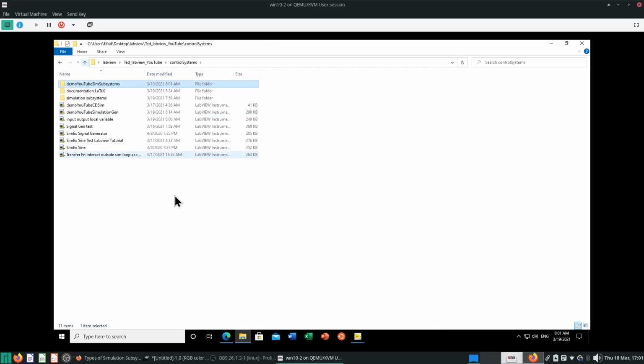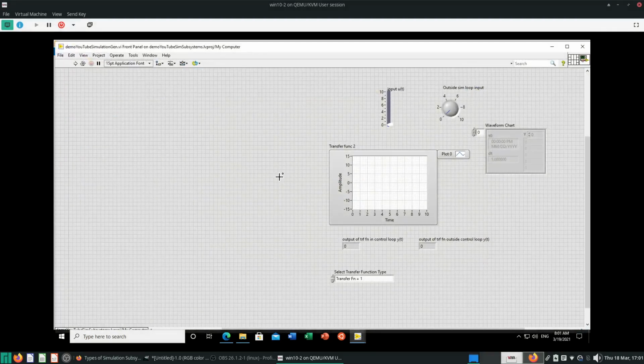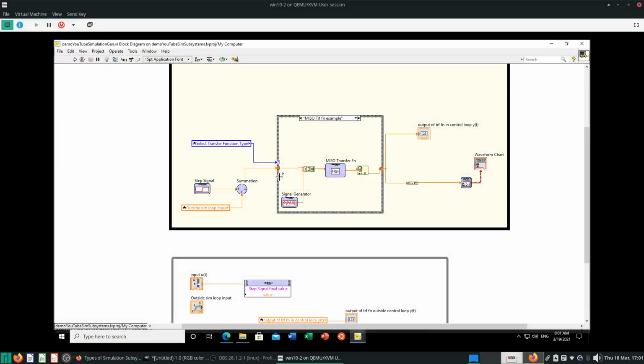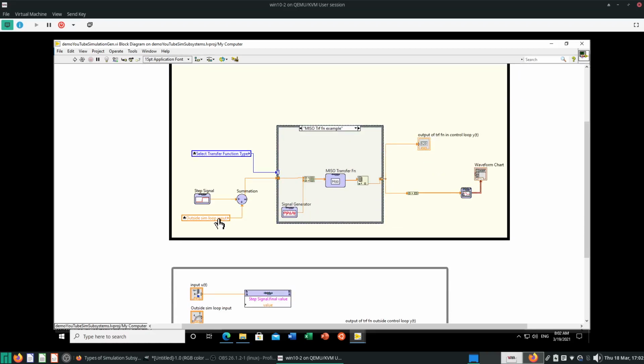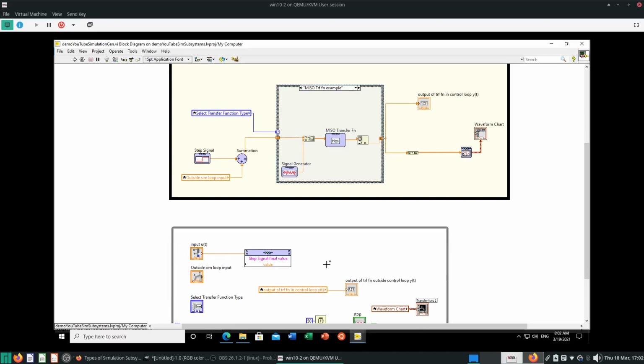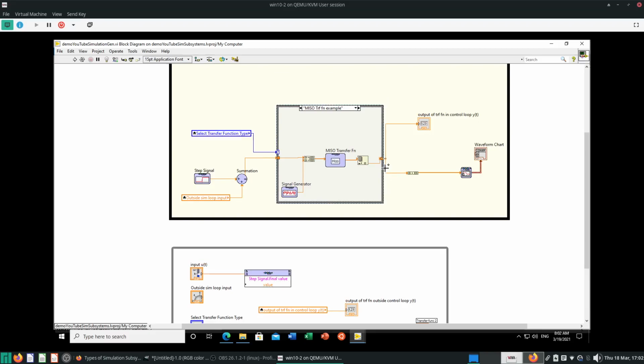Let's go up, and we'll go to YouTube Simulation Gen, the demonstration. So this is everything inside your control and simulation loop. Of course the juicy bits are over here. This is the part where most of the work has gone. Of course there are local variables and such, but in simulation subsystems you cannot use local variables, and you don't really need to for the most part.